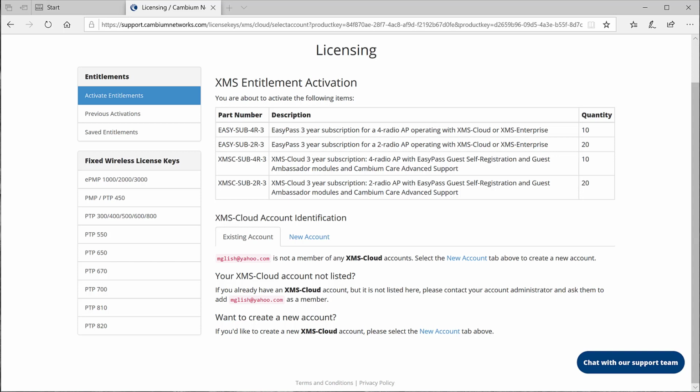If you're a member of one or more XMS-Cloud accounts, they'll be listed here. Click on the account name to be provisioned with the subscription. If your account is listed but you want to create a new one, you can do that by clicking New Account. You'll also click here if your company doesn't have an account.